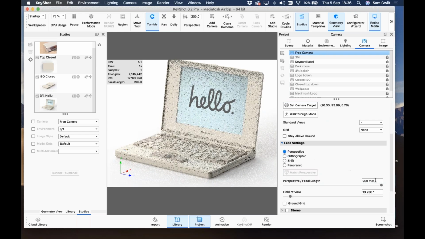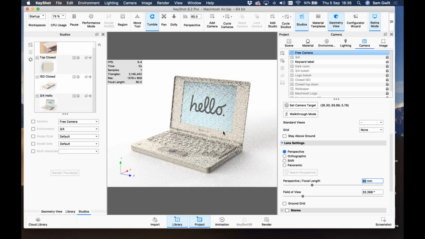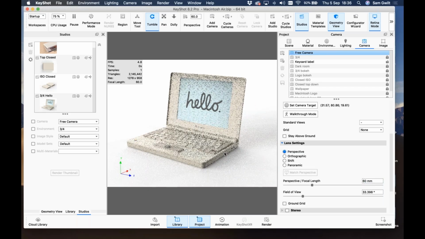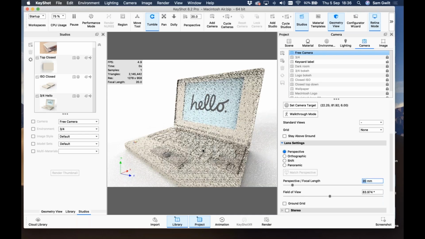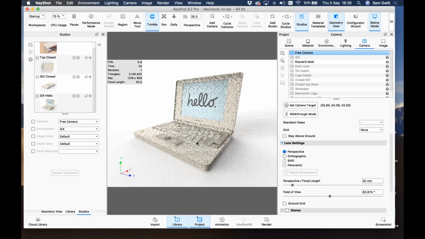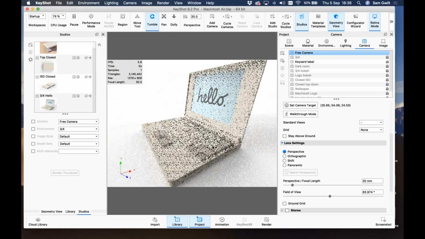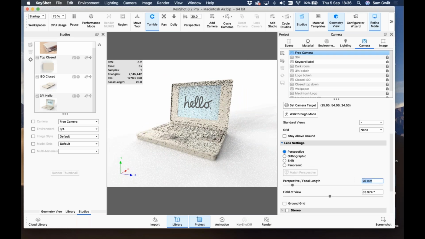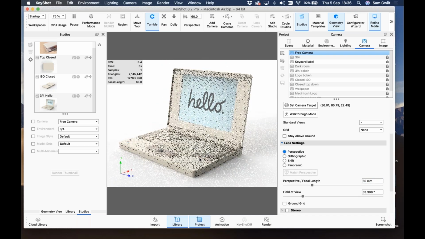But if we want a realistic look, let's say, for example, we want to take it to 60, because that's going to give it some dynamic perspective, but it's not going to be something like 20, where it starts to look really fish-eyed, and you can get some really crazy looks. So for product photography, when you want it to look more realistic, stick to something between 50 and 80 millimeters.